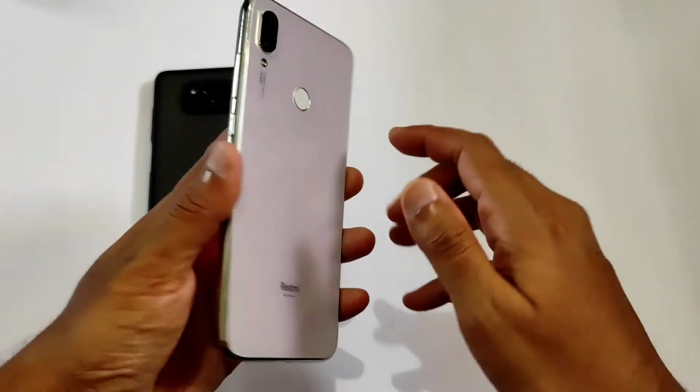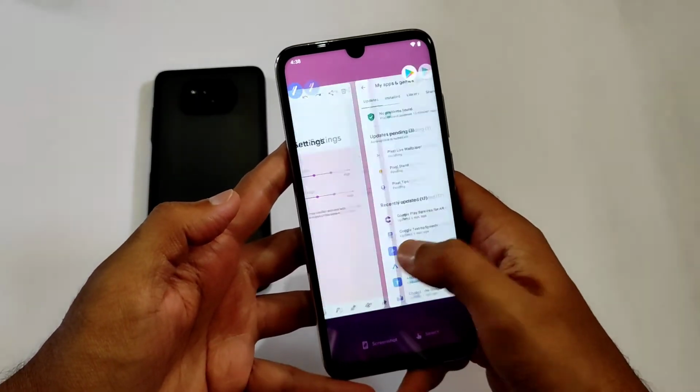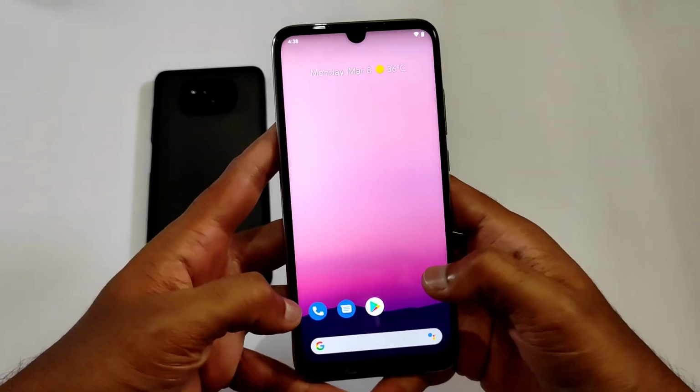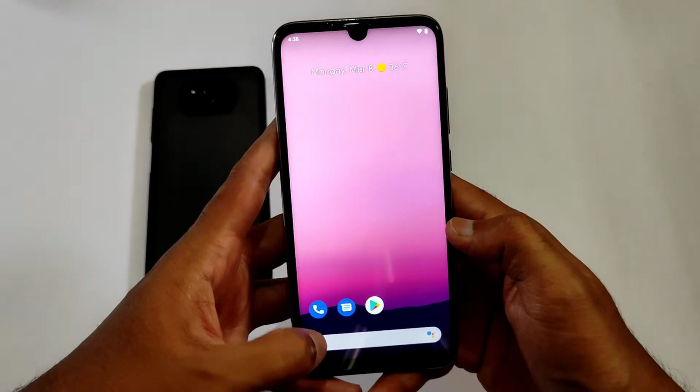As you can see, switching between apps, multitasking is fine in this ROM. I am using it for like 4 days already. It's fine.